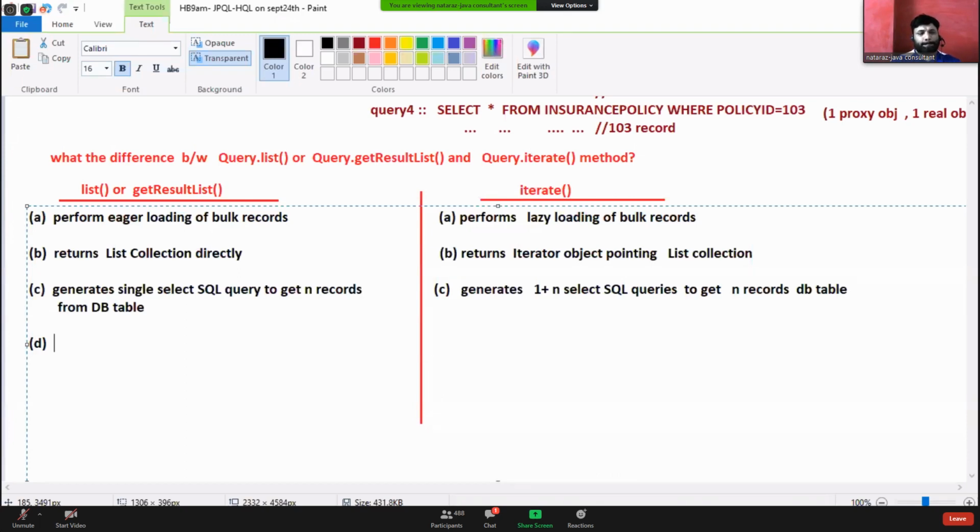Next one. List is not a deprecated method in any version. Iterate is a deprecated method from Hibernate 5.2.